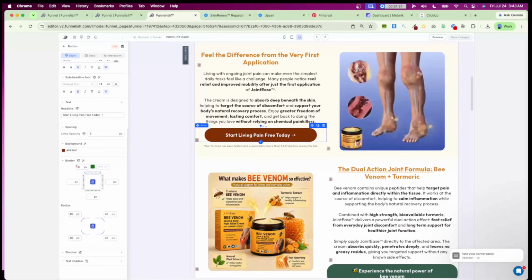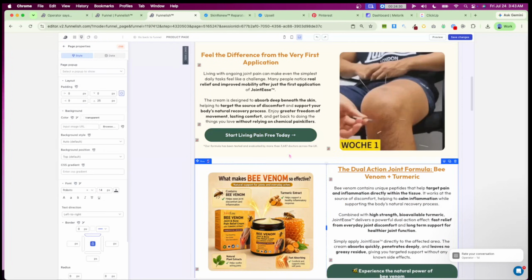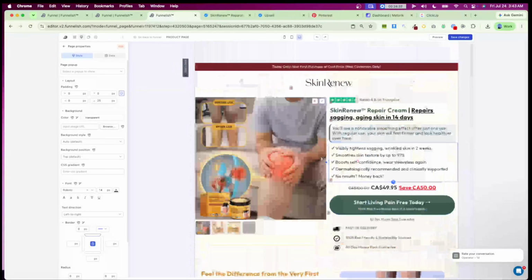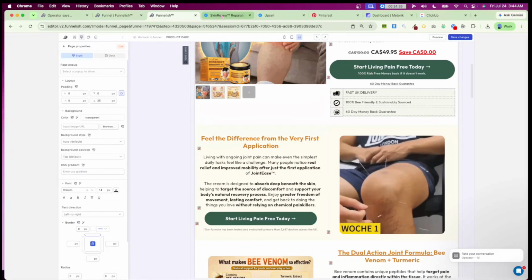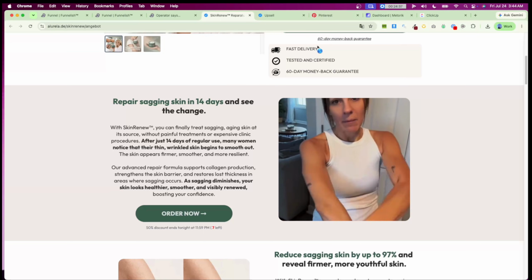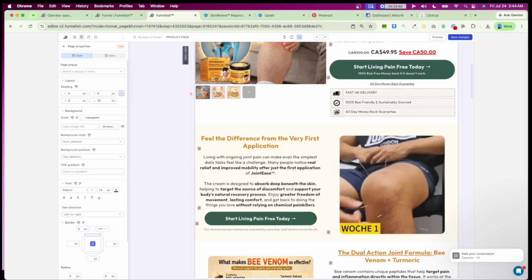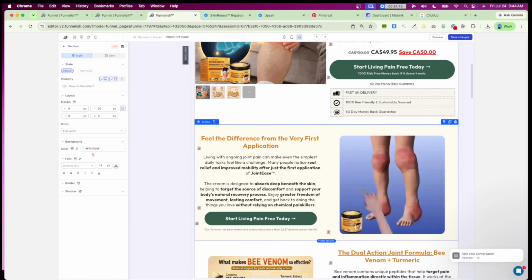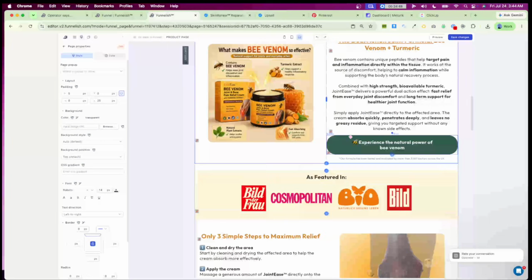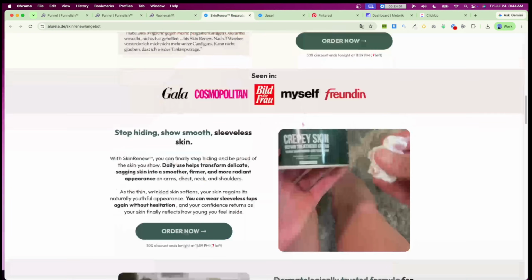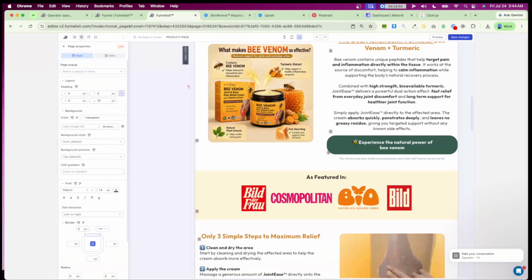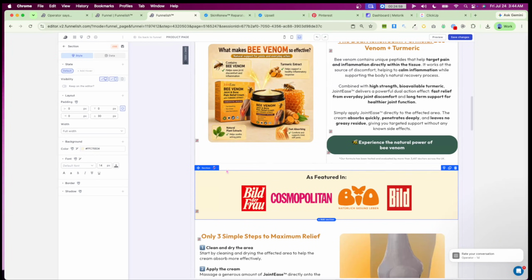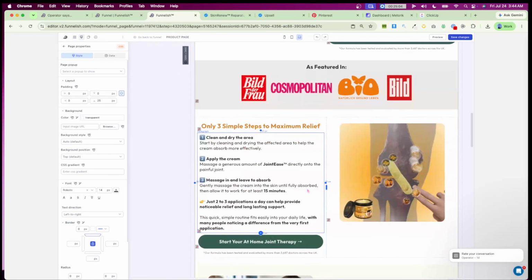Tapos meron pa ng isa. Alright, next to change is this color. And then, wala. So, it should be section. Ayan. Alright. Basta hanapin nyo lang yung kaparehong color. Then you can change.